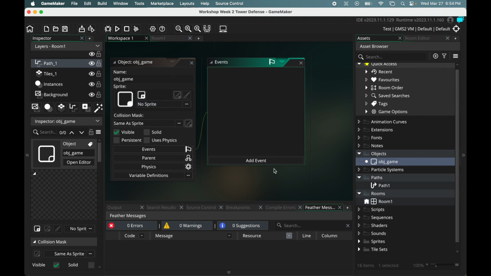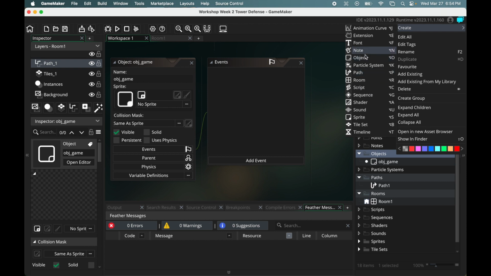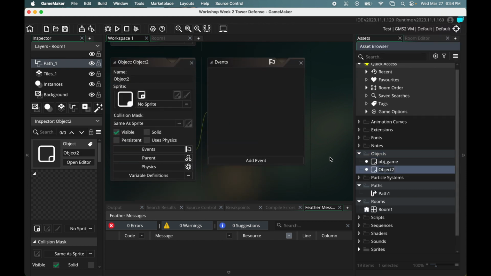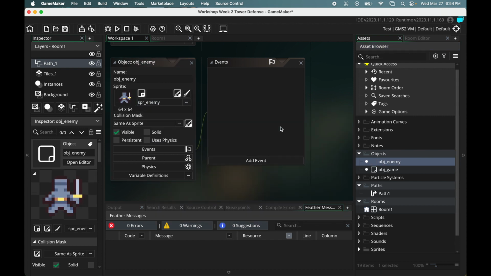And right now, well, first let's create an enemy real quick. We're not going to code the enemy yet. We're just going to have it as a placeholder. So new object, obj_enemy. And we'll get around to coding this in a second. If you like, we can go here to no sprite and just select the enemy sprite to put there, just to have that available.